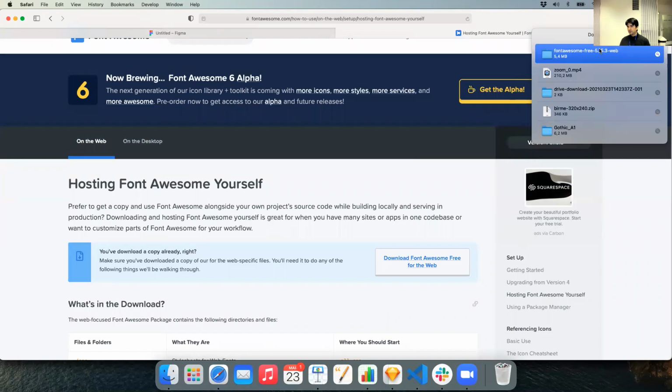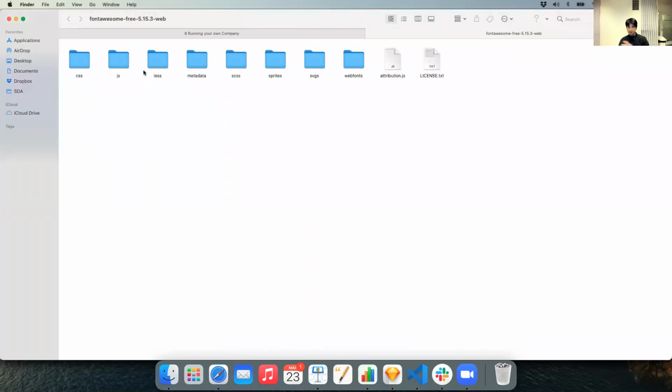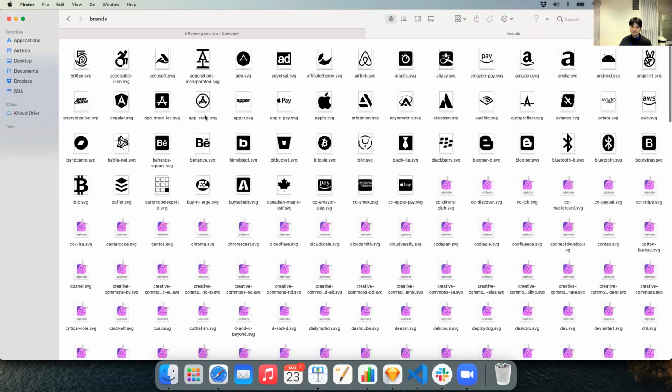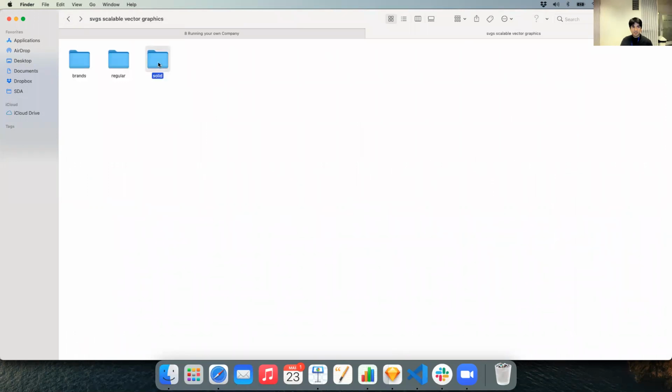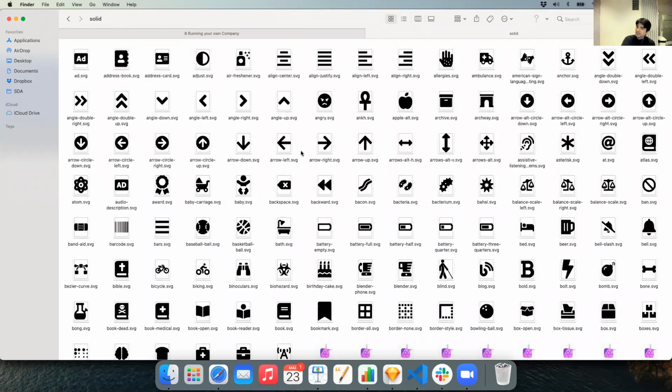Perfect. I open the folder that is downloaded, and there are a lot of files, but you focus on the one that says SVGs. This means scalable vector graphics, and the S is for plural. You open this folder, and you see brands. This is all your icons for famous brands like Apple, Algolia, that is a search engine, Android, Amazon, AWS, and so on and so forth. But for now, we focus on solid. They are the normal icons that I use. This is the icon that you can always see in our PowerPoint slides, and you can see the SDA platform as well.